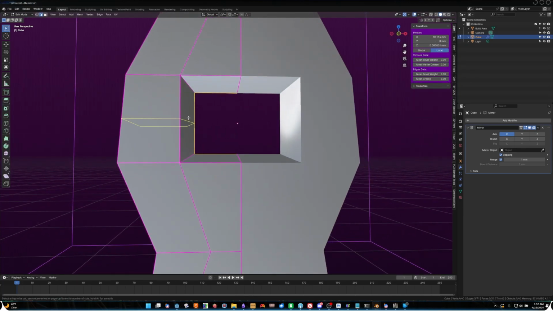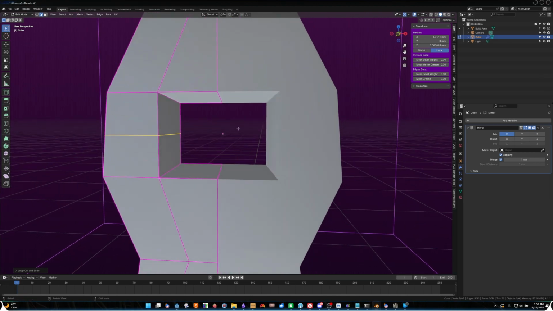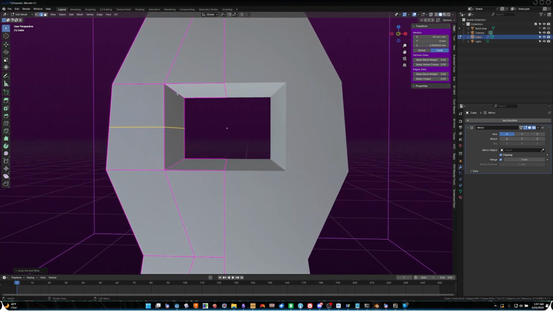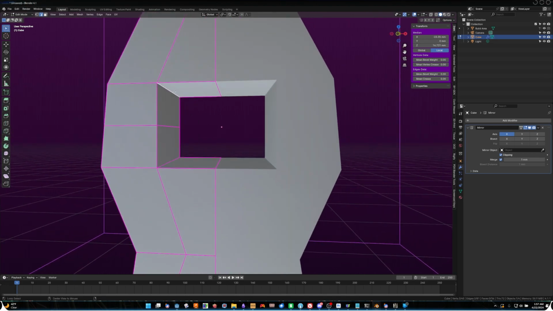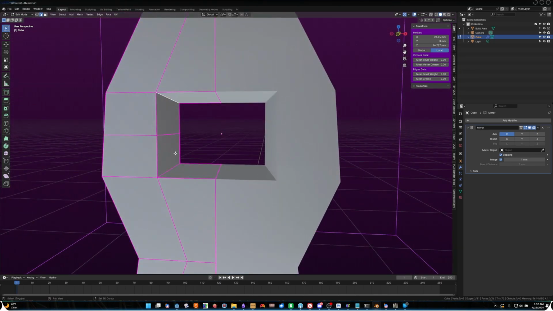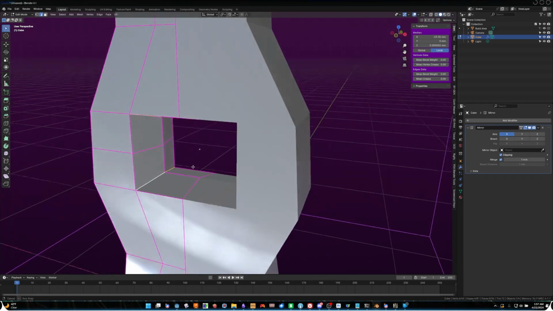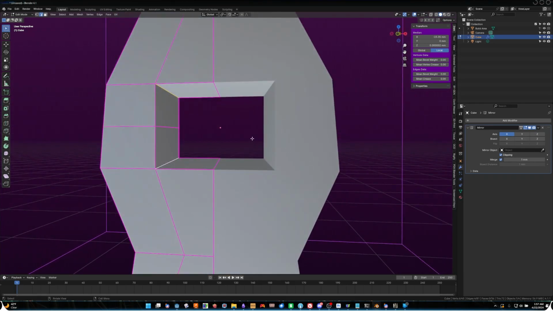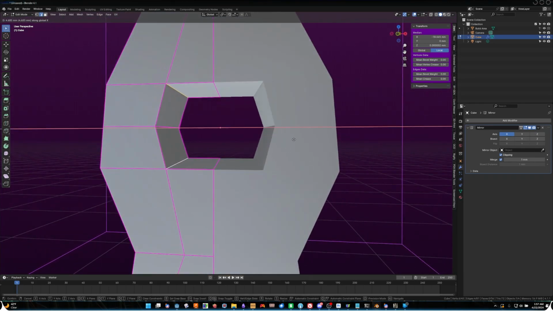If I add a loop cut right here, I can now select this. That goes all the way across. And I want to select the other one down here with Shift and Alt. And I want to bring these in, so GX.